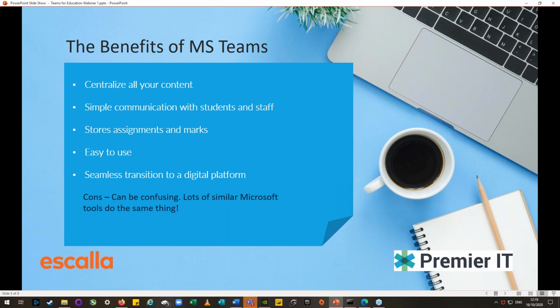It stores assignments and marks. Like I was saying earlier, going forward, it gradually collects all the information that you feed into it. So if you ever need to go back to any piece of work that a student has submitted or any of their grades, you can find that very, very simply. It's very easy to use, as hopefully many of you have discovered over the last few months.